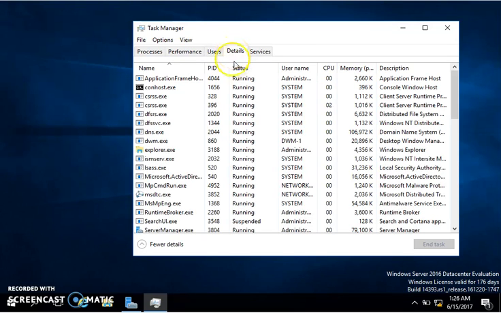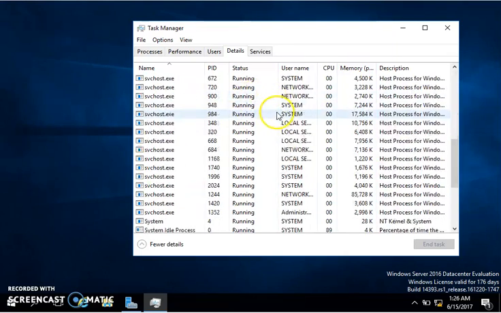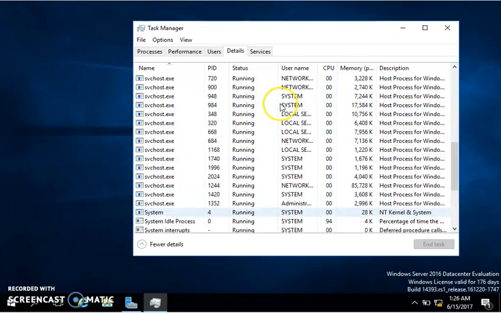In details we can see each and every single thing that is going on in the background. Any application, any program, any software, each and every single thing is right in front of us. The most beautiful thing about this is that we can see the process ID, because you can see these names are all the same.